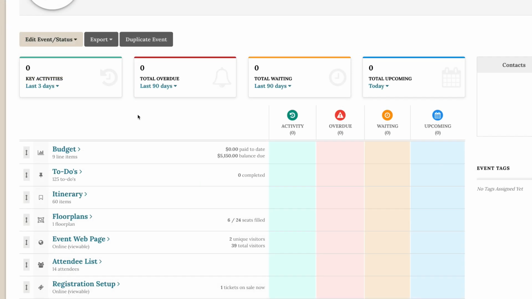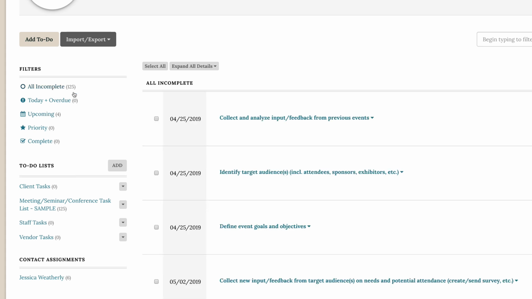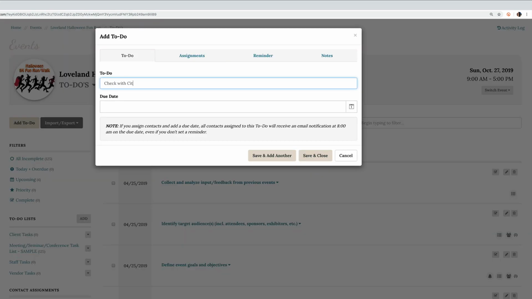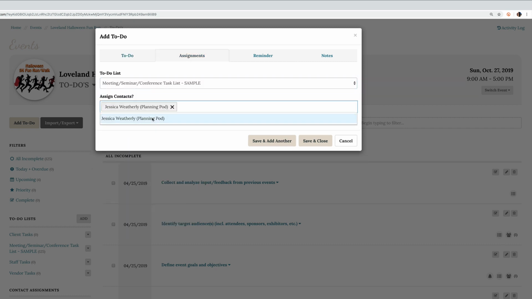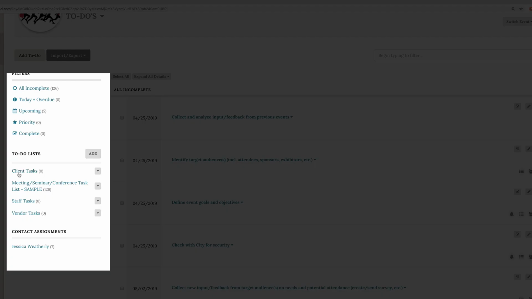To-do lists and templates are a great way to track the progress of an event and keep your staff and yourself on task without having to micromanage. You can add multiple to-do lists, assign them to contacts, set custom reminders, and include important notes. You will also notice the ability to sort by list, contact, or due date on the left side of your screen.